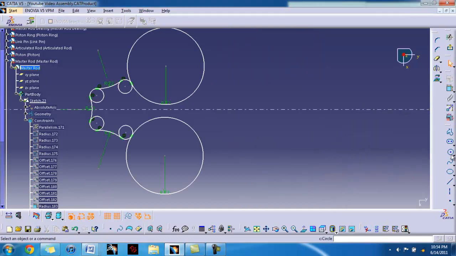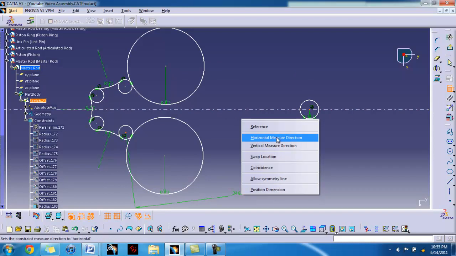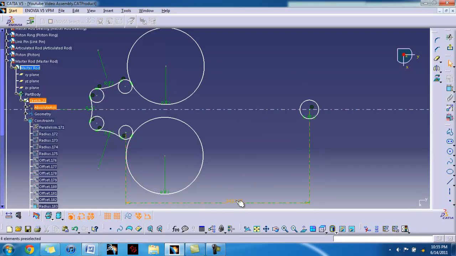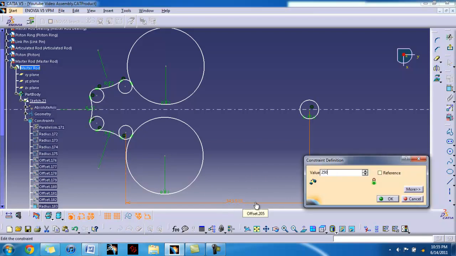Alright, now we're going to create another circle on the axis. For the radius, put 35 divided by 2. And its distance, we're going to put it from one of the smaller circles. It's going to be 250 minus 15.